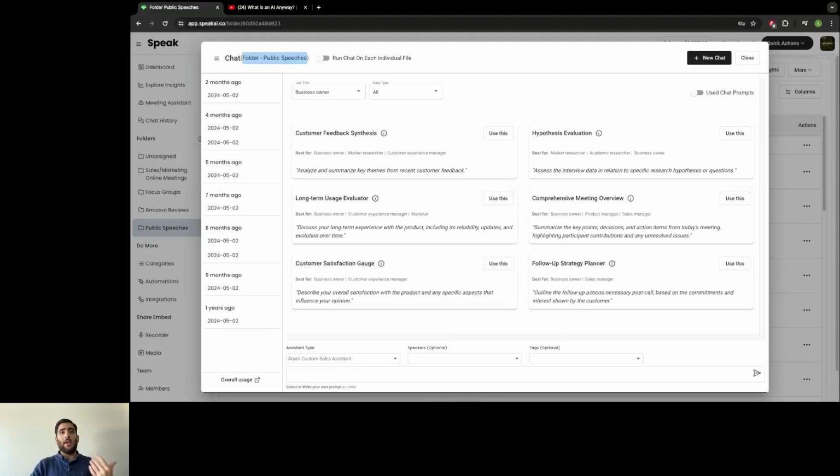Right now I can select my assistant type, and I can select which speakers I want to analyze. If beforehand you have done some tagging, for example for the geography or other sorts of tags, you can use those tags as well. And over here in this box you can just write your own prompts.